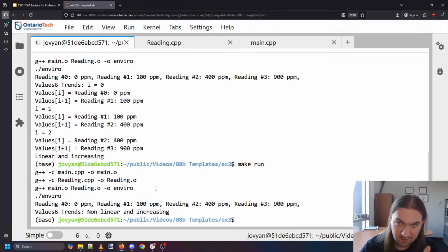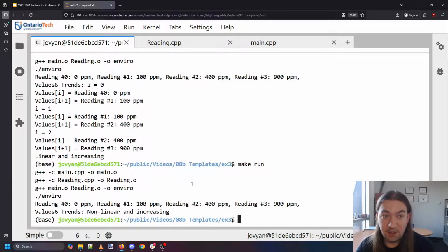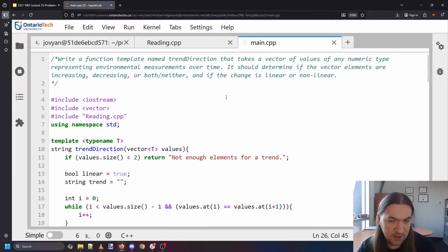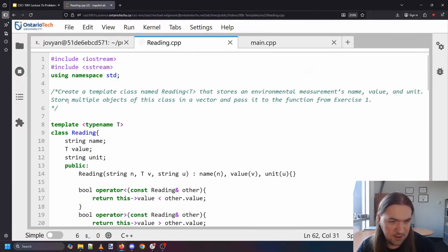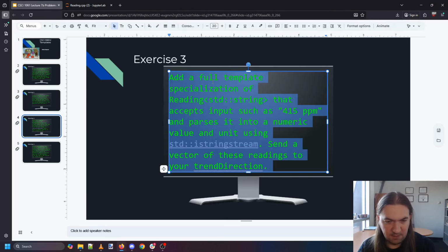Nonlinear and increasing, which is what I wanted. Okay, now we can move on to, didn't miss a step, right? We're good for steps. Made my template class, made my template specialization, sent the vector, and now we're good for final exercise.